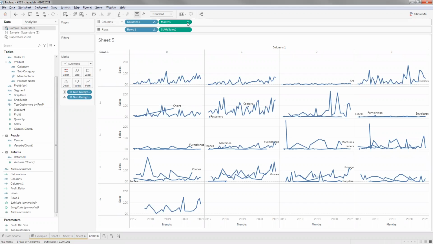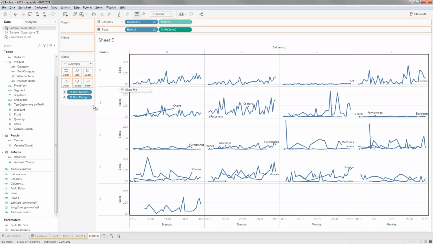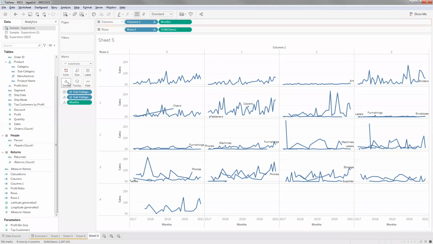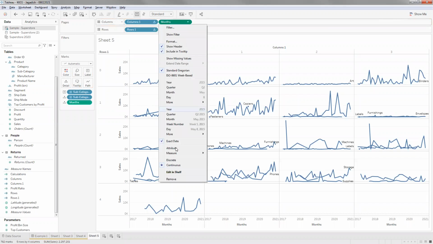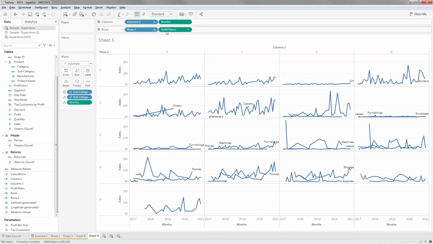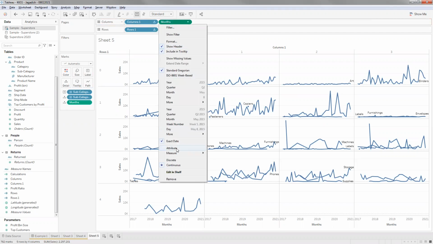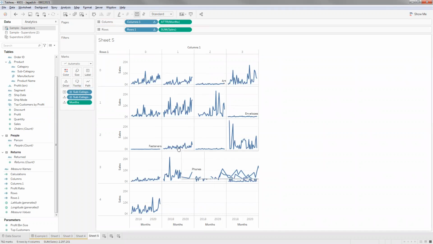So if you remove this, change anything to this month, your table calculations will be affected and your grid will change. Because of that, we will just put this copy of months in details, so my table calculations will not be affected, and I'll change this months to a field called attribute. Just like how we have average, min, max, this attribute is also another type of aggregation, so I'll change this to attribute.